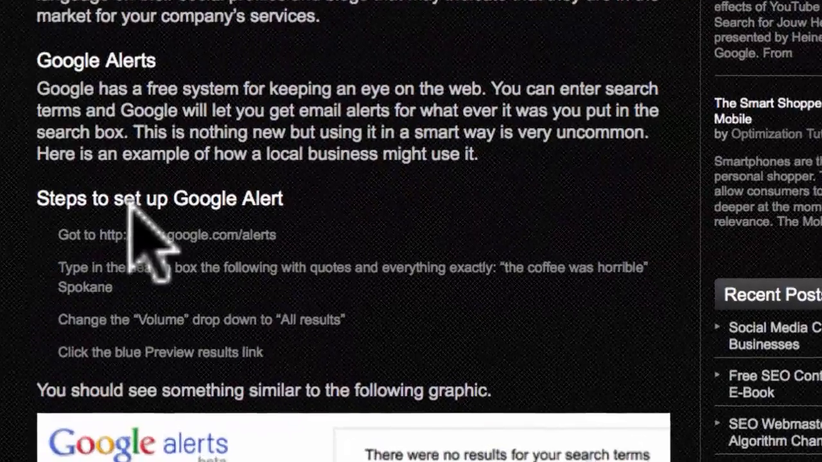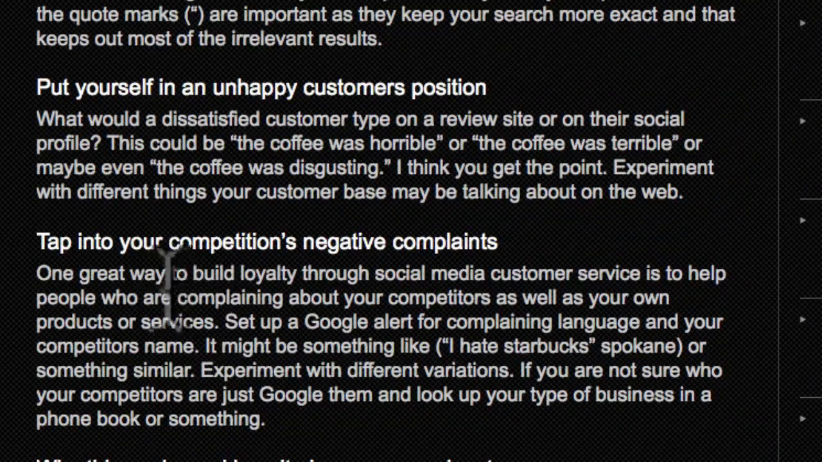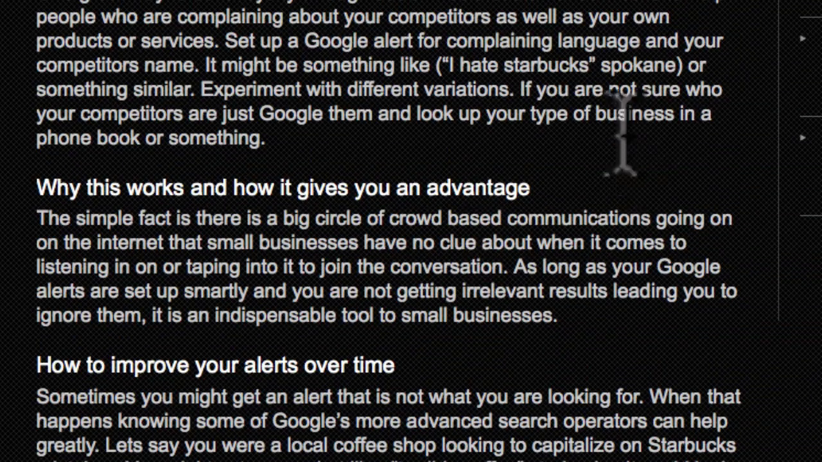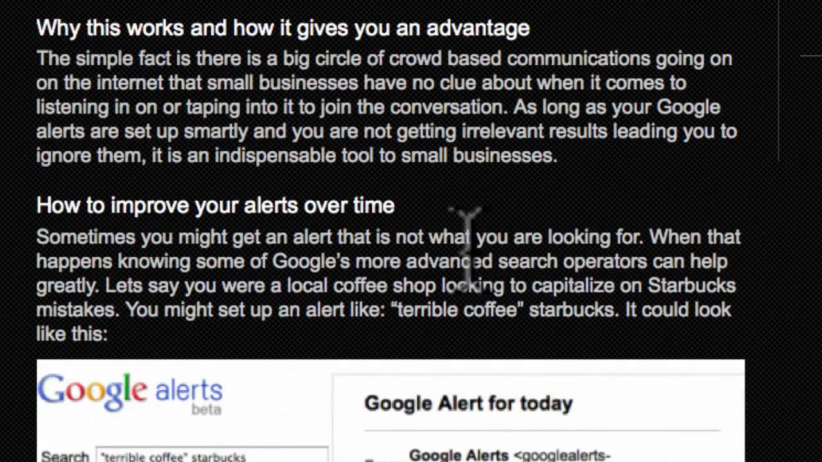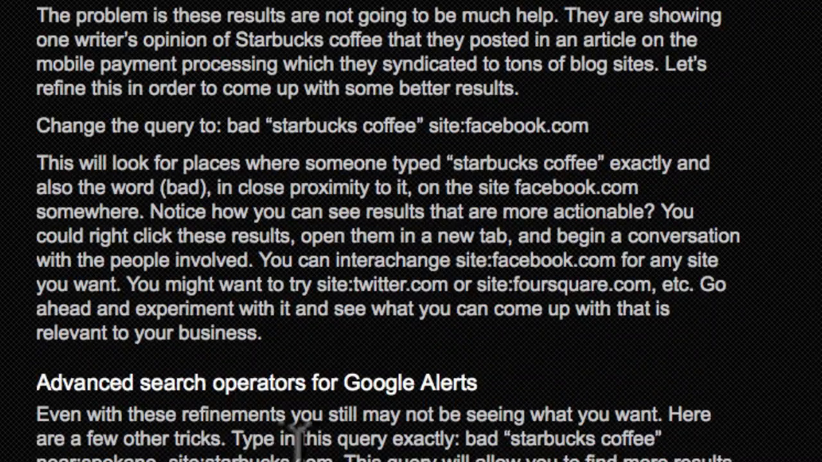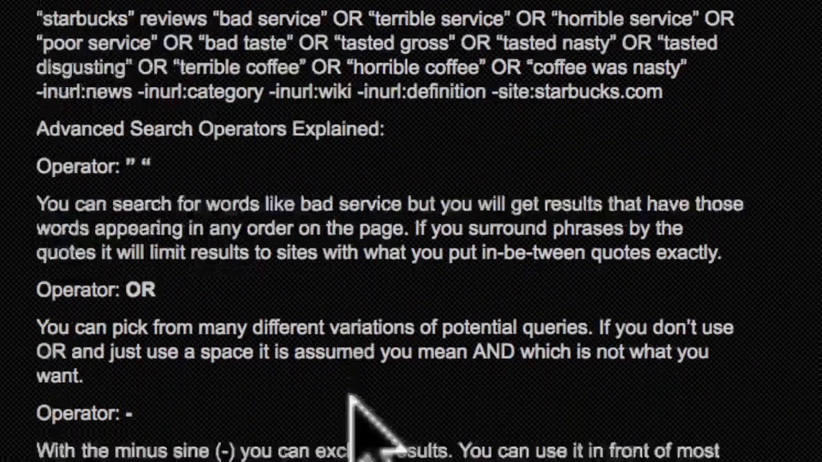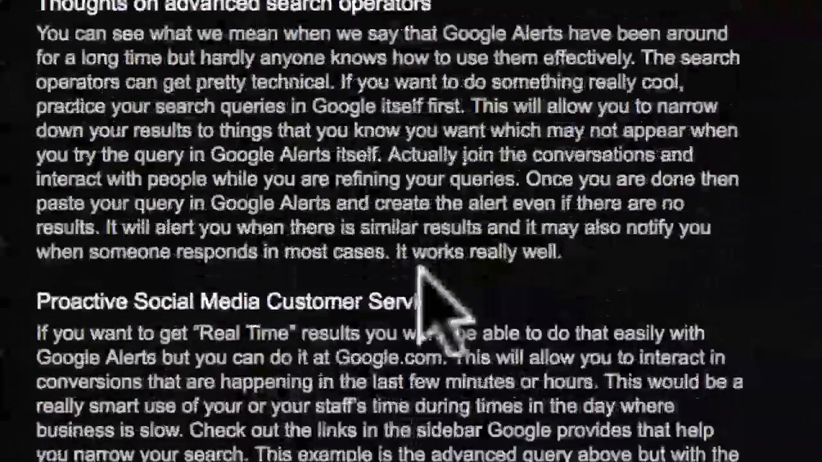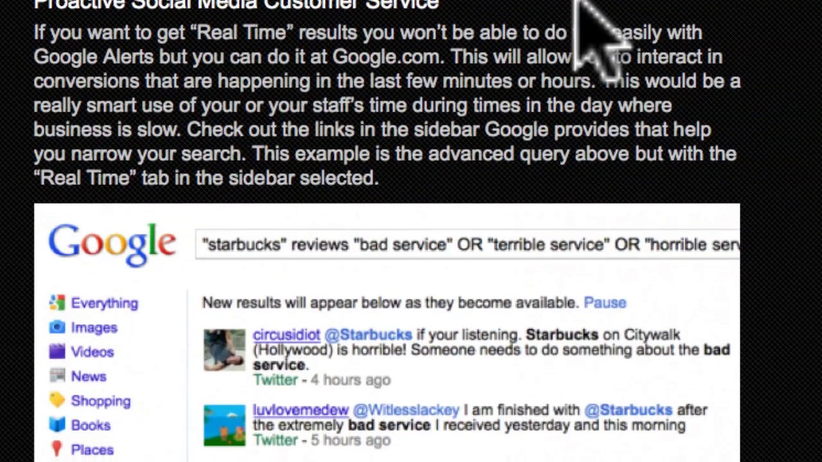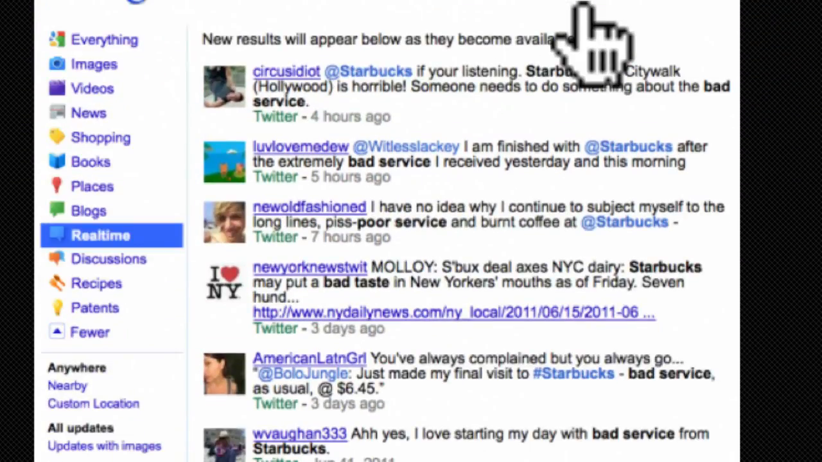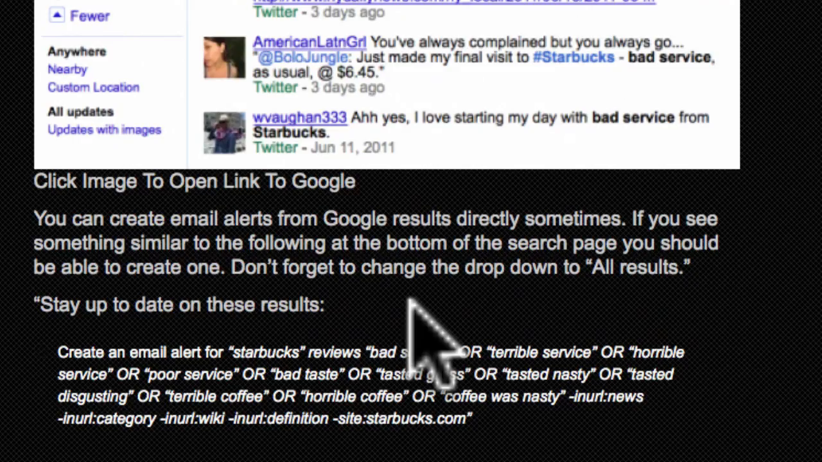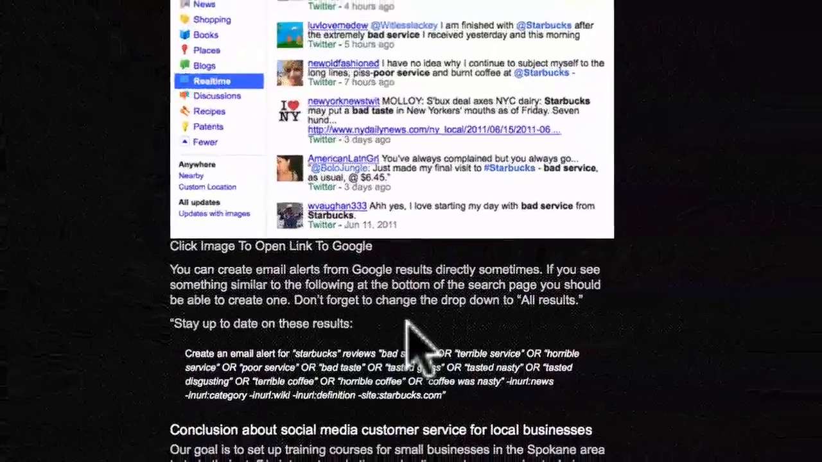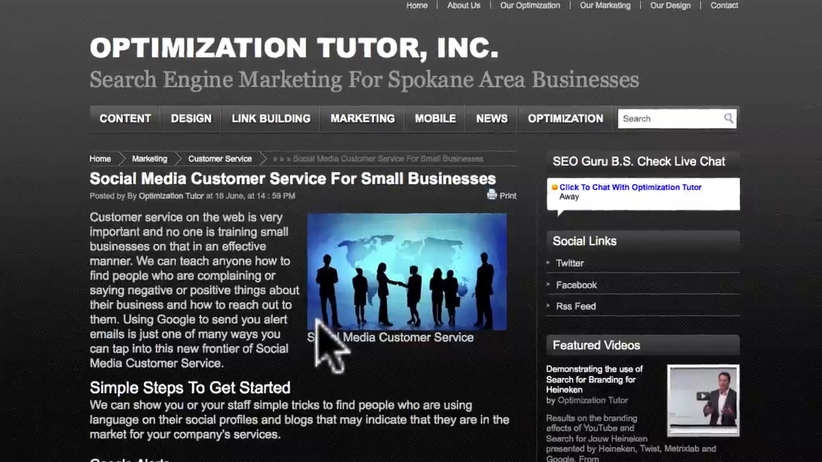So, again, I strongly advise you to read this article very carefully. Actually type in all these examples. I hate Starbucks. Or specifying a location, like maybe you want to know what's going on in your specific location, like Spokane. And we lead you through every single step you need to know. Explain the minuses, the sites, the ors, the quotes, all the things that you need to know to make super advanced, super long search queries to create awesome Google alerts that don't clog up your inbox, and that you actually want, so you appreciate getting that information and can actually do something and improve your customer service experience.